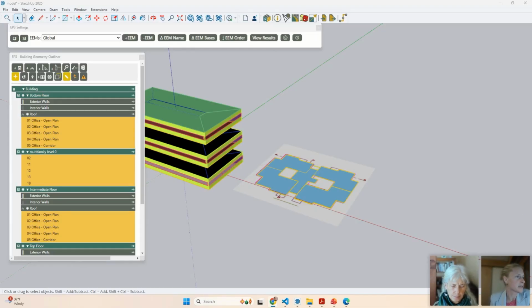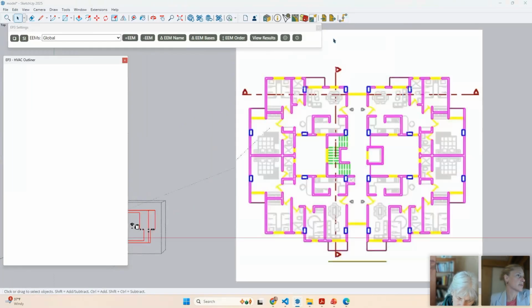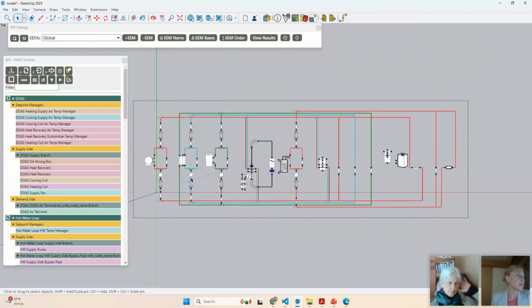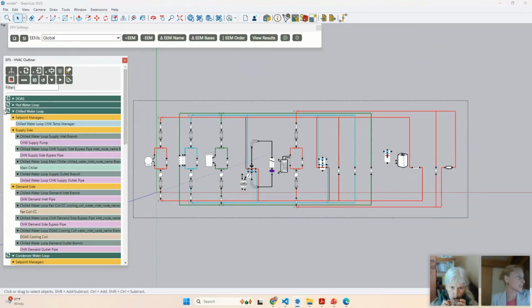Let's see. I think we do have another question about the efficiency measures. So I'd like to show a little bit about how efficiency measures work in EP3. So if we go to the HVAC system diagram, let me get rid of this background here. If we go to the HVAC system diagram, right now we're in the global model and we can see that we have a whole bunch of different plant components. We have a lot of stuff in here.